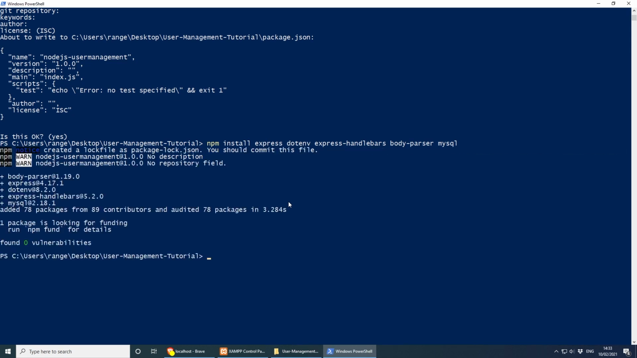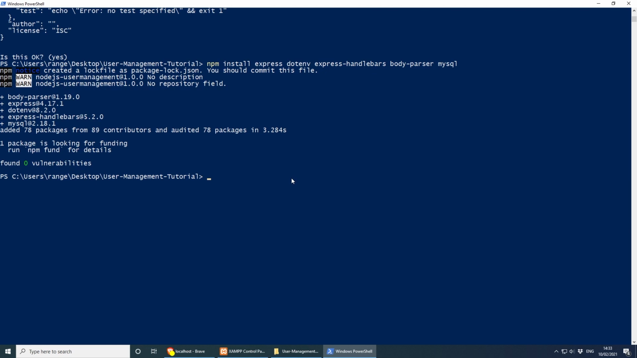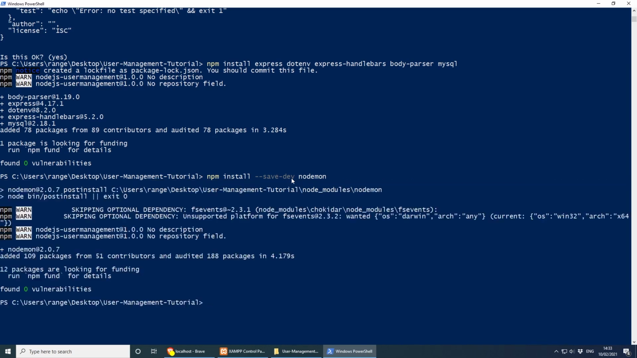The next thing that we need to do is install Nodemon. Nodemon is a development dependency, and that's why I'm installing it separately. So let's do npm install --save-dev Nodemon. And Nodemon will basically restart the server for us automatically every time we make a change in our project. Otherwise, we'll have to do that manually, and that could consume a lot of time.